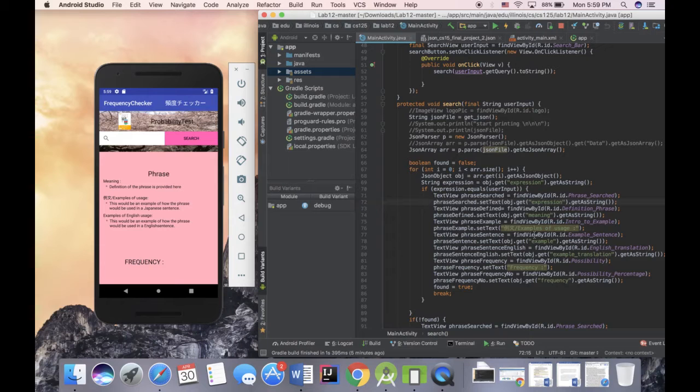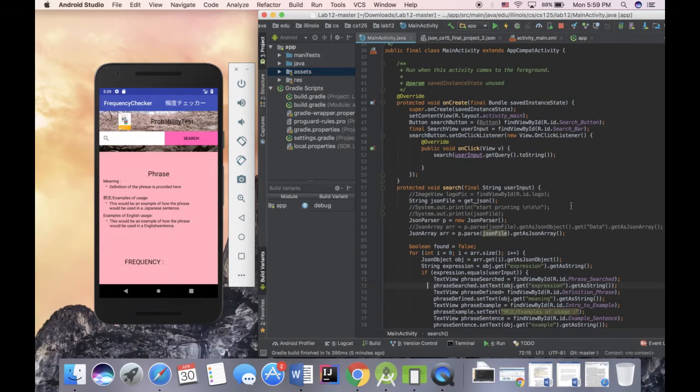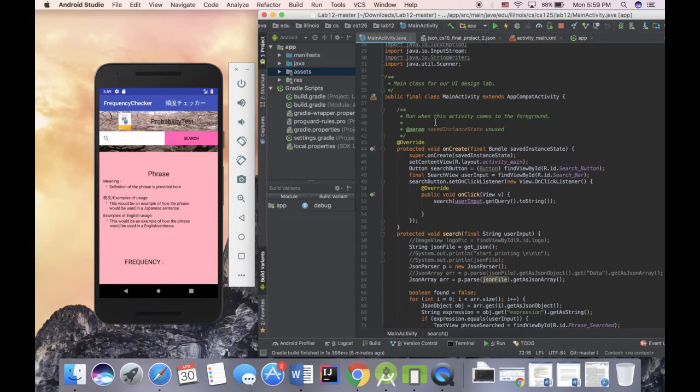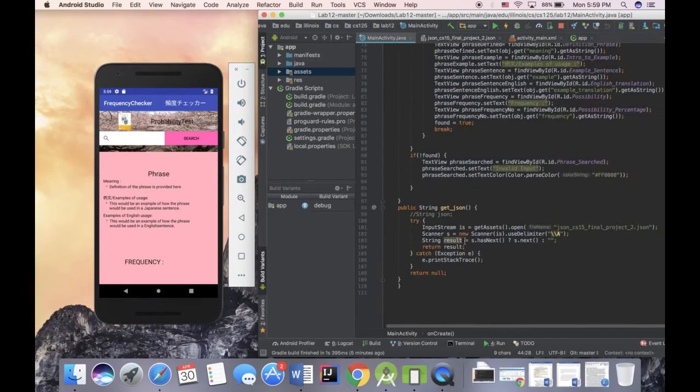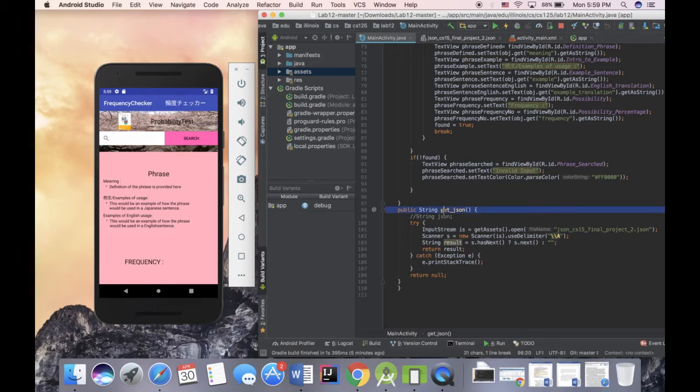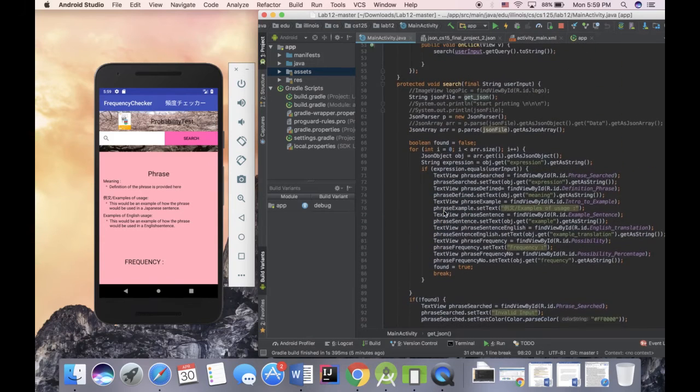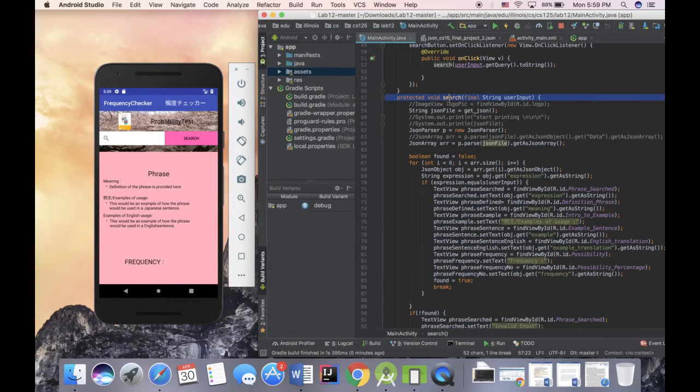Our project contains the class main activity, which contains 3 methods. The first method, called onCreate, which essentially creates a search bar and a search button that receives input from a user. The second method, called getJSON, sets up our code to parse our data, and it returns a string that was analyzed later. The third method, called search, properly sets up the layout and corresponds to our data.